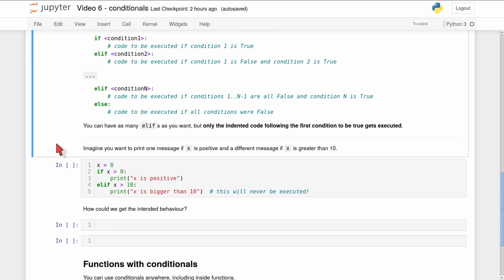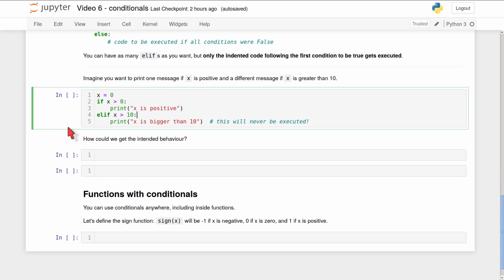Let's look at an example where that might cause problems. In the next code cell, I've started by defining a variable x which is equal to 0. I then have the beginning of a conditional. On line 2 it says if x is greater than 0, then on line 3 there is some indented code which will be executed if x was greater than 0, and it will print out the message x is positive. On line 4 I have the start of an elif: elif x is greater than 10, print x is bigger than 10.